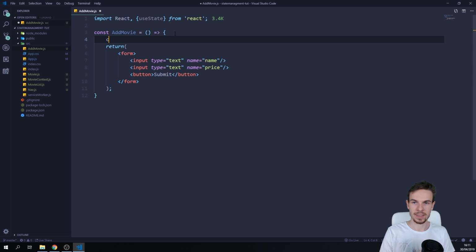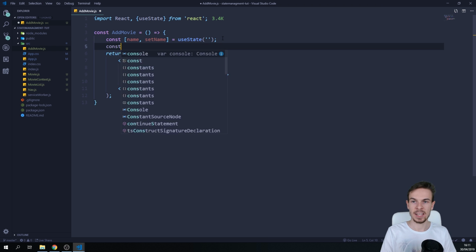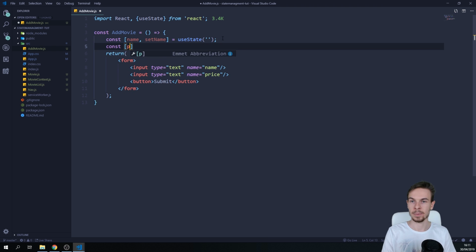So let's get the state going here so we can get the information. We're going to create a const, and I'm going to set it to name and setName. And this is going to be equal to useState, and it's going to be an empty string, okay? Because our input is going to be empty at the beginning. The second one is going to be the price. So I'm going to say price and setPrice. This is going to be equal to useState and another empty pair of strings.